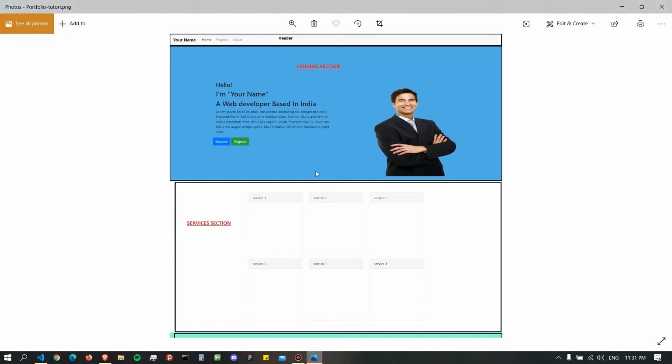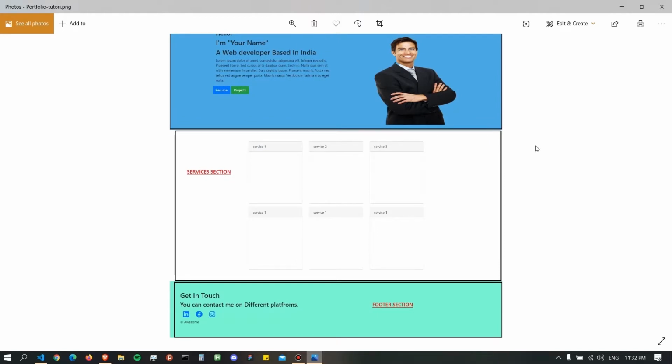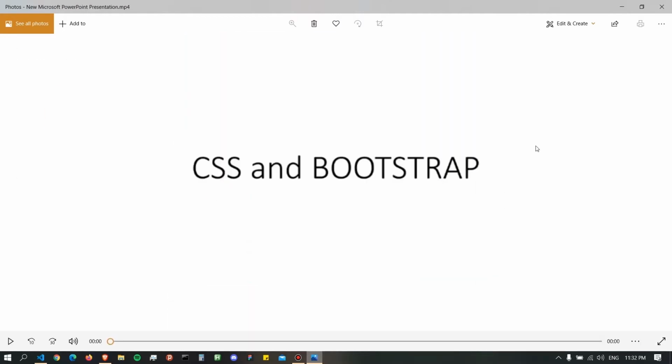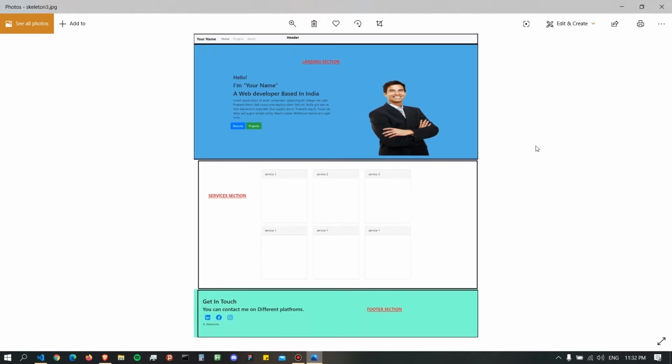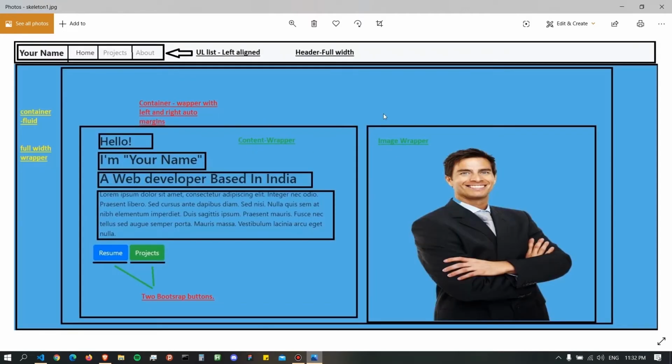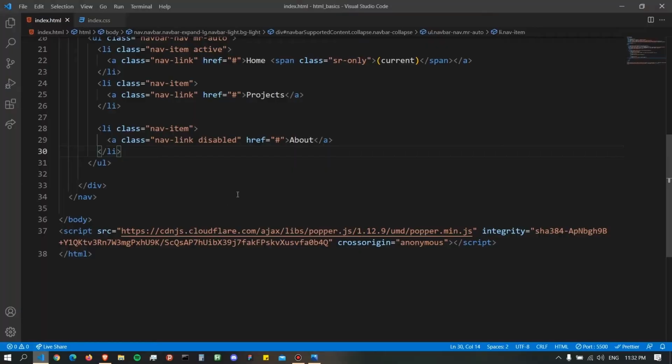Now let's head back to our design and see what we need to do next. So we need a landing section. In the landing section, as I said, we need a container fluid, a container wrapper, and then all these containers and headings. So let's go back to our code and try to implement that.